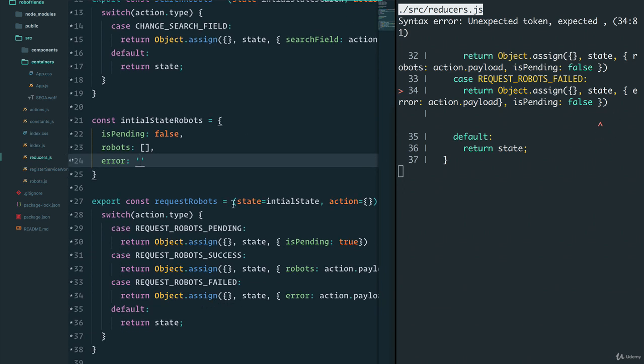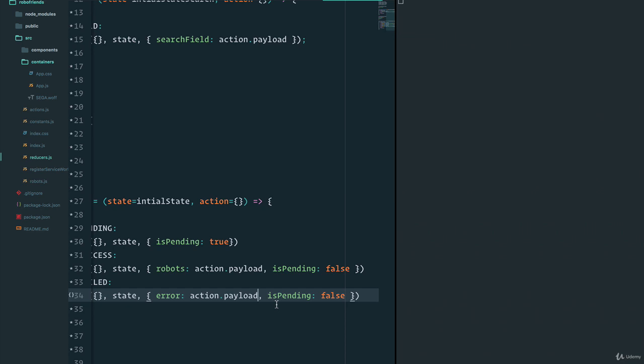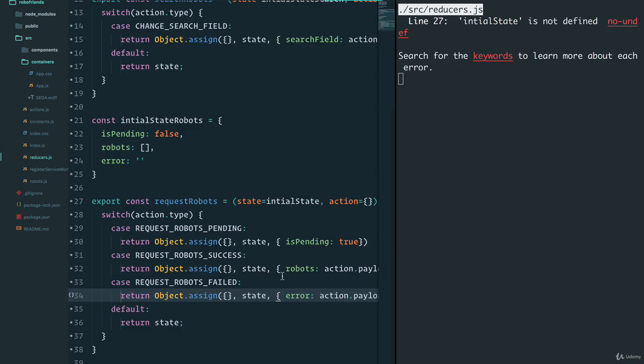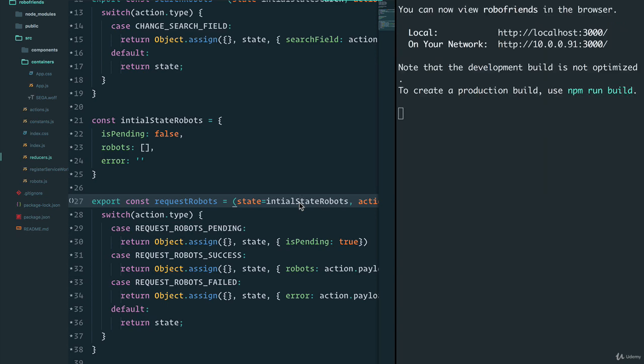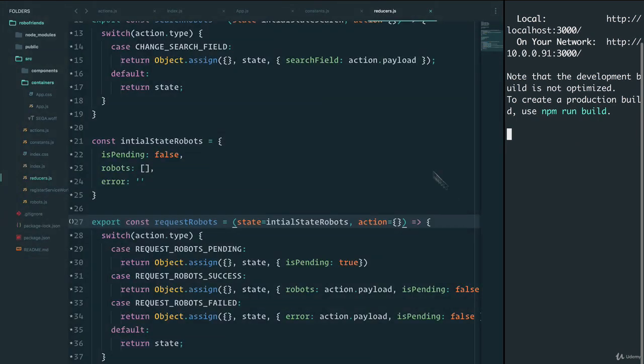And we just have a little bit of a syntax error because we don't need this curly bracket. There you go. And again, we want to change the initial state robots in the function to this one. We save and everything looks good. Let me make this a little bit smaller.